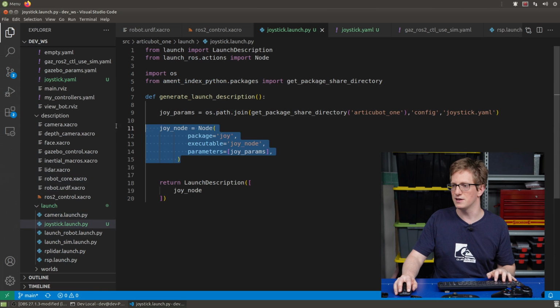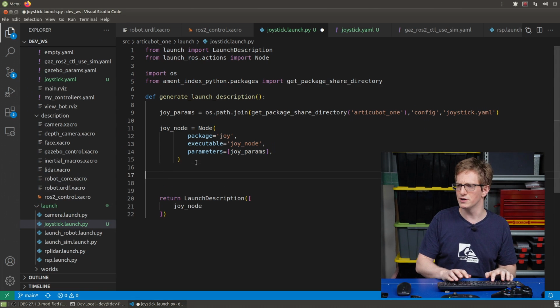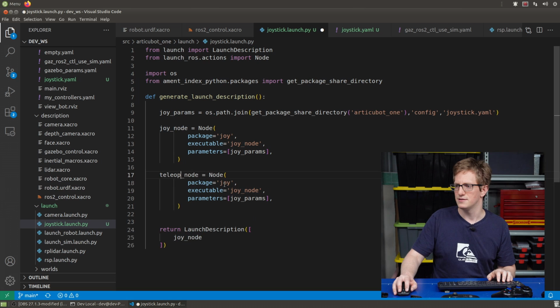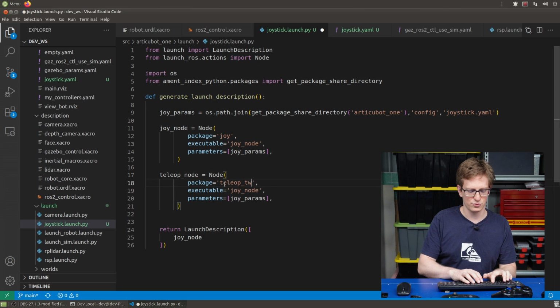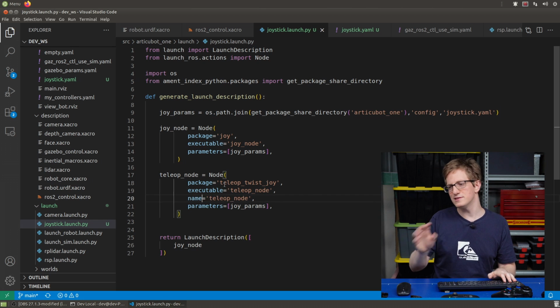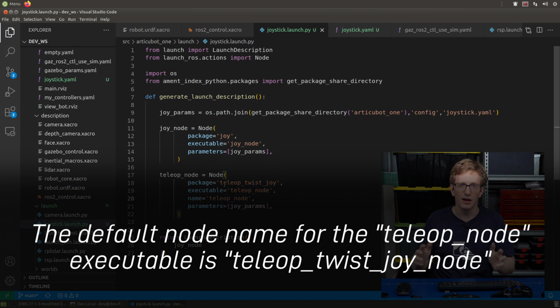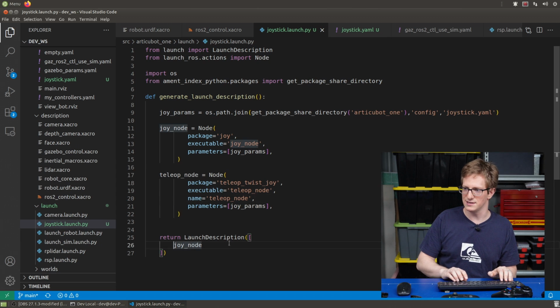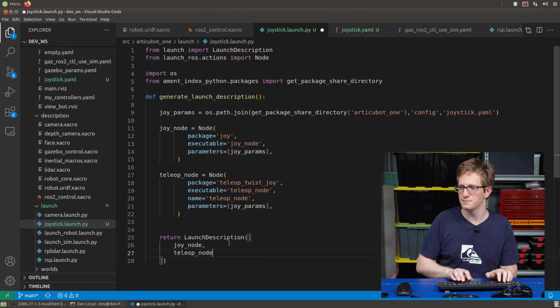So I'm going to copy what we've done here with the joy node. I'm going to call it teleop node. The package is teleop_twist_joy. The executable name is teleop_node. And then one other thing I'm going to do here is I'm actually going to name this node teleop node as well. The reason for that is the node name and the executable name don't line up for this one. That's not technically a problem, but it can just be a little bit confusing. So I'm going to explicitly name it teleop node, and then I'm going to pass in that same params file. Then make sure down in our launch description, we run it as well.